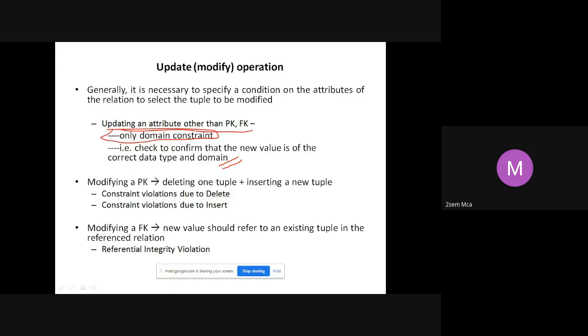If I am trying to modify a primary key, how do I modify? Deleting one tuple and inserting a new tuple. So I have to take care of everything we have seen: constraint violation due to delete, because you are deleting one tuple, and constraint violation due to insert, because you are inserting a new one. If you are modifying a foreign key, then the new value should refer to an existing tuple in the referenced relation. That means it should always be there in your primary table or parent table. Otherwise, you cannot enter. Same thing we saw so far.